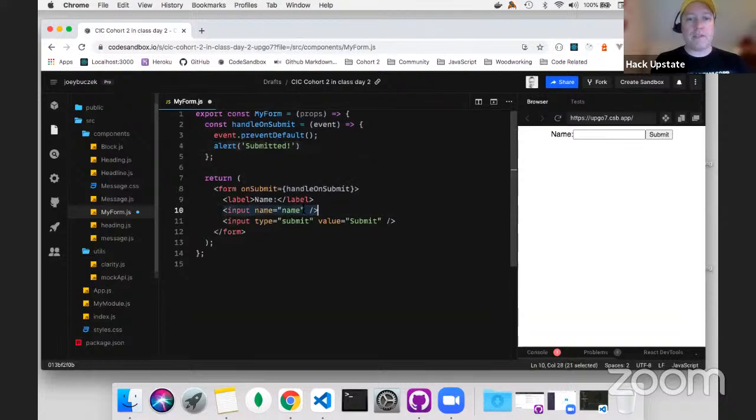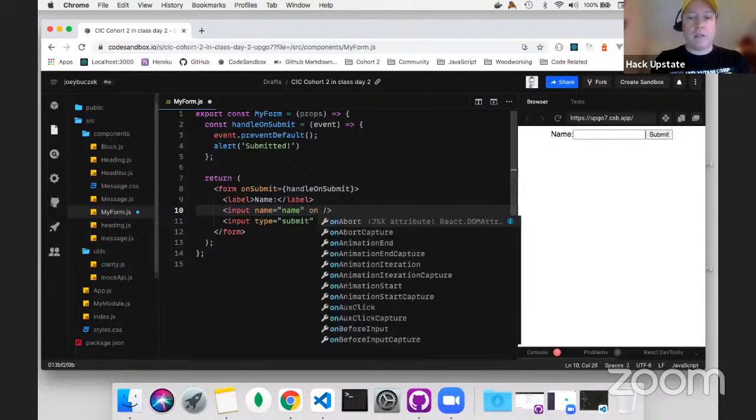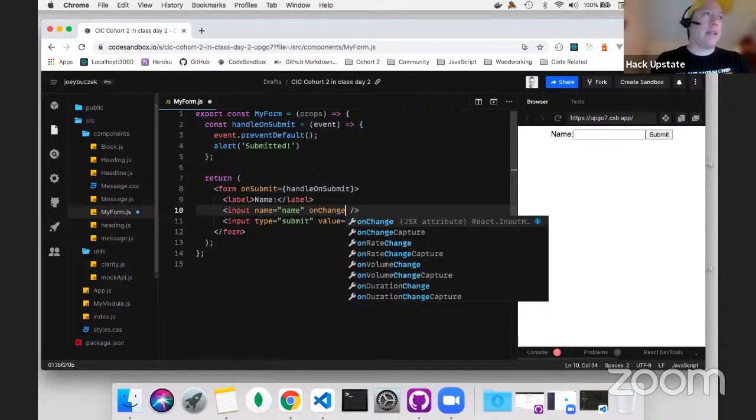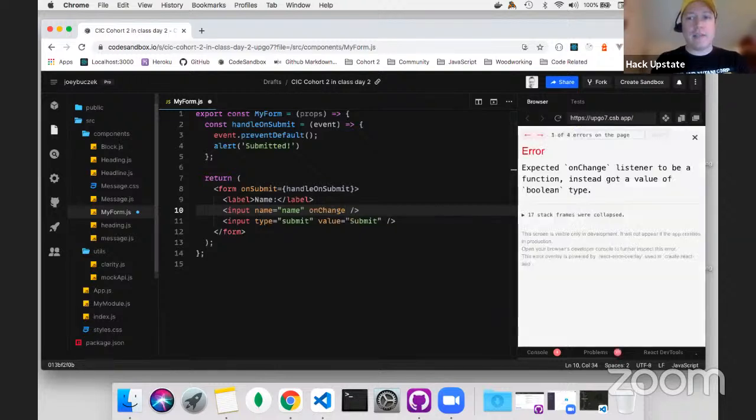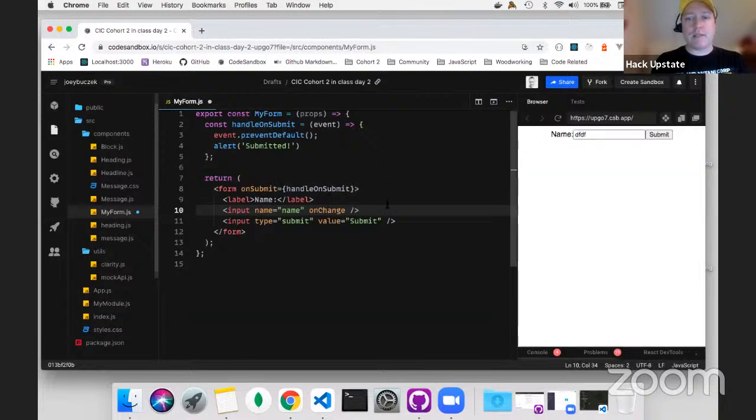So our input of type name, we want to capture this. And so we want to listen for what's called an onChange event. It's not going to let me do it because I didn't finish. But every time something in this input field changes, I want to handle that event. So we're going to come up here.